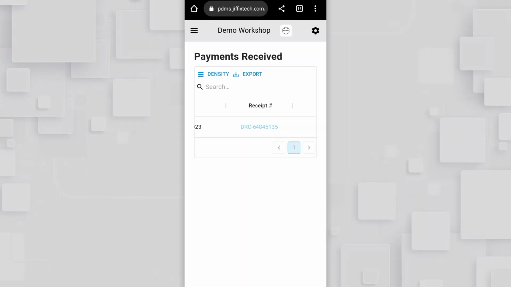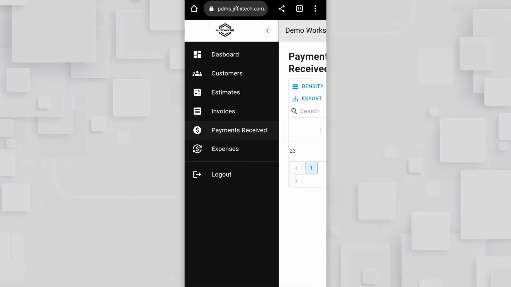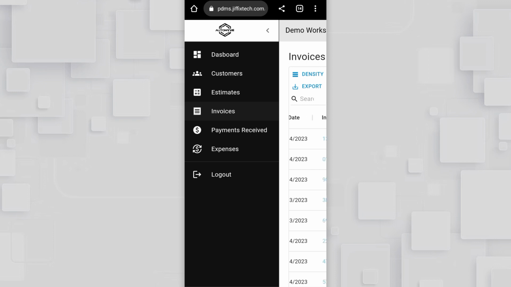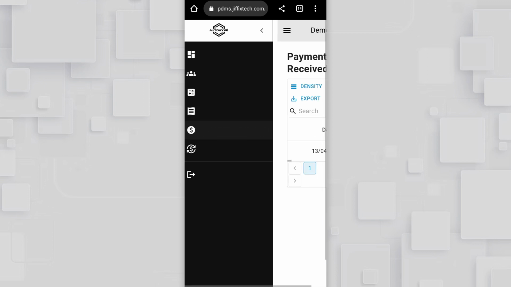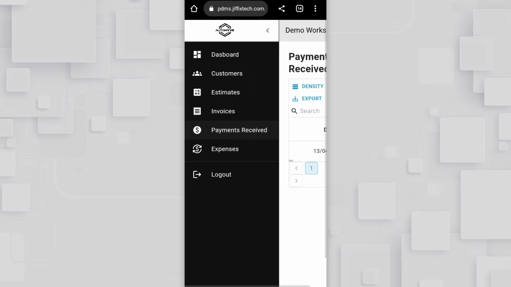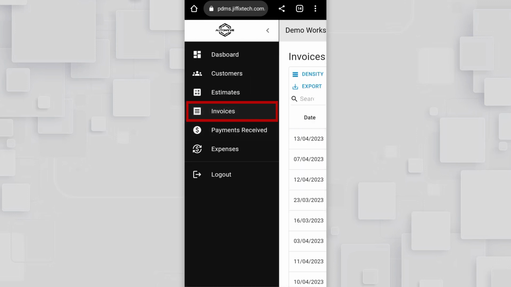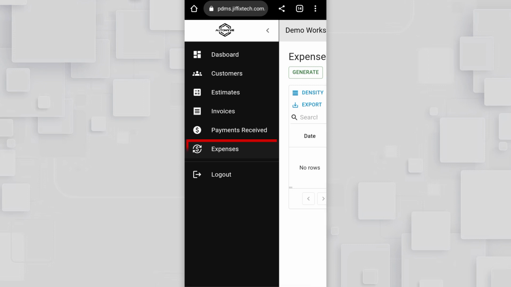Now we have covered how to manage your customers. We have covered how to generate estimates. We have covered how to generate invoices and how to record payments. Now, how about recording expenses? There are two ways to record expenses. You can record expenses on invoices, or you can record it directly through the expenses tab.